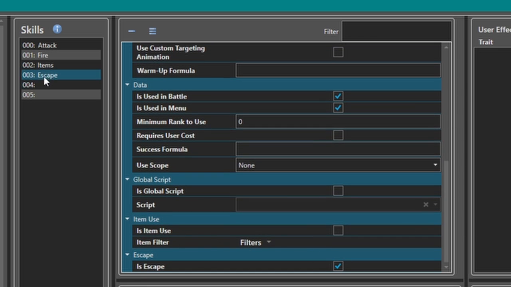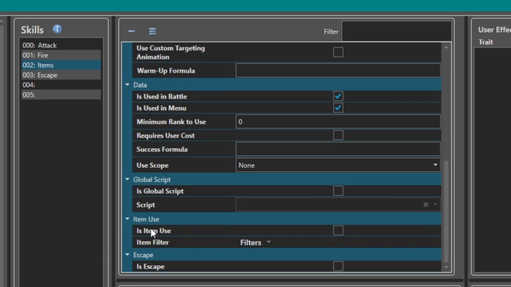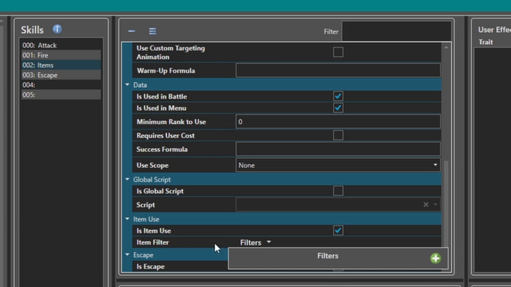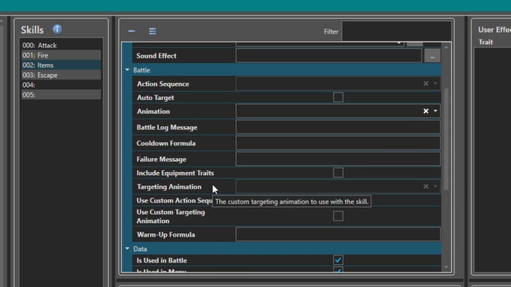You see right above is item use. So we're going to come back to the item skill. I'm going to go down. Is item use? Yes. You can filter out certain items if you want, or you can create filters. I haven't messed with that yet, so let's just ignore it and act like it's not there.